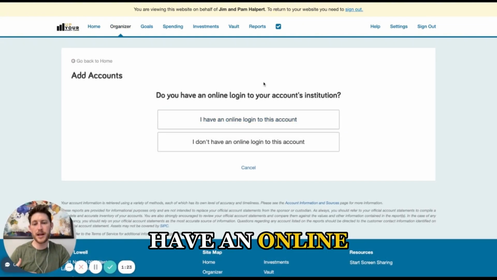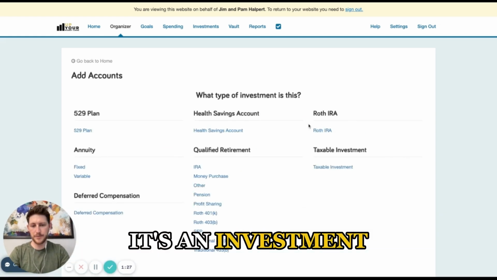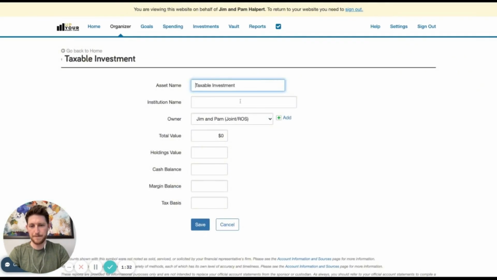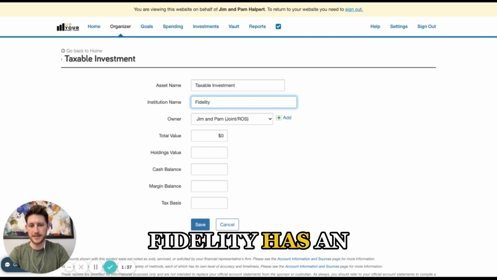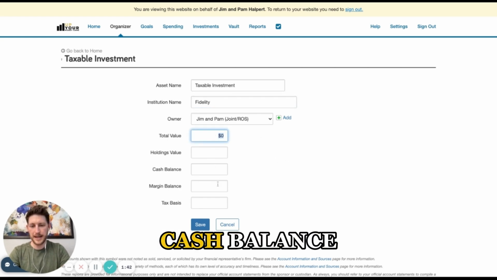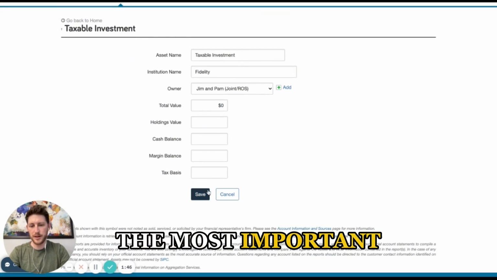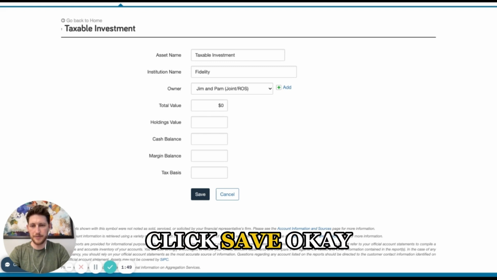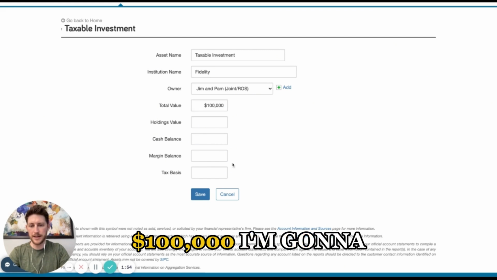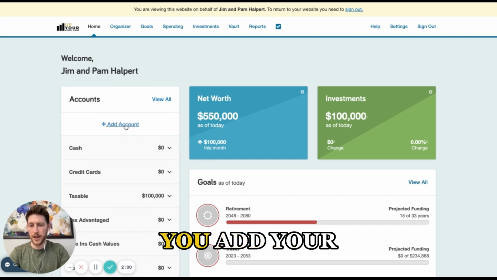If you don't have an online login, you just say, I don't have an online login. You say, what is it? It's an investment. You say, okay, what kind of investment? It's just a normal brokerage account. So you can say, yeah, it's obviously Fidelity has an online login, total value, right? Whatever it is, cash balance, tax basis, you can enter that in. Total value is the most important, and you can click save. Okay. So let's go ahead and add one. So I've got $100,000. I'm going to go ahead and add save. All right. That's how you add your accounts.